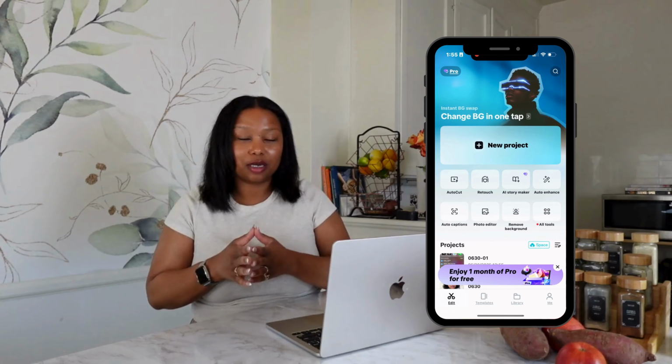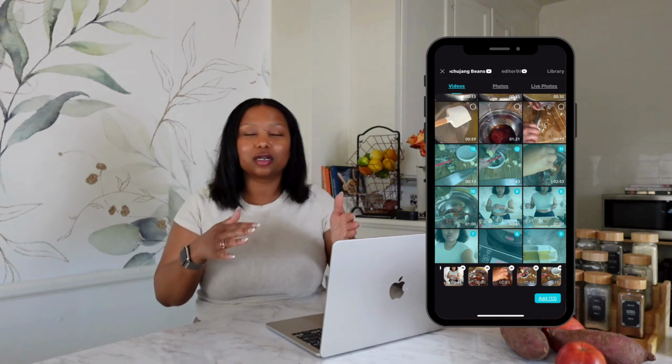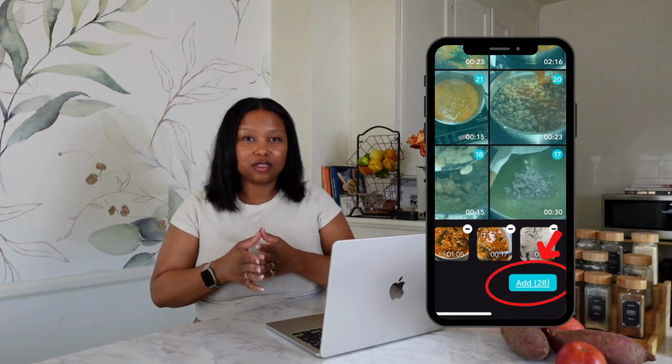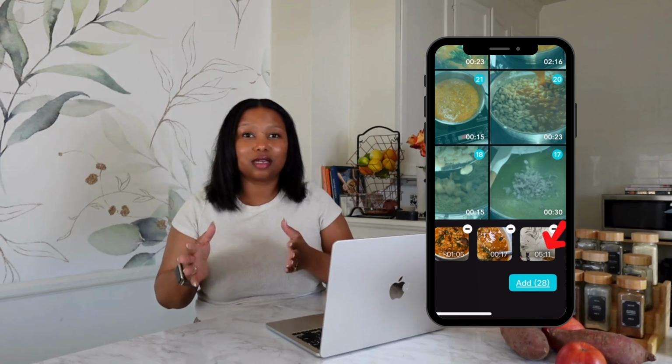So we're going to open CapCut, then we're going to select new project, and we're going to select all of the videos that we want to edit. Once we have all of our videos selected, we're going to go to the bottom right and click add. That's going to add all of the videos we've just selected to the timeline so that we can start to make edits to them.